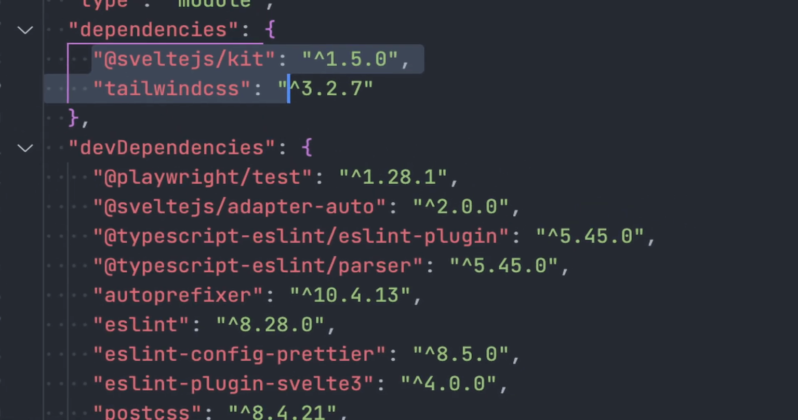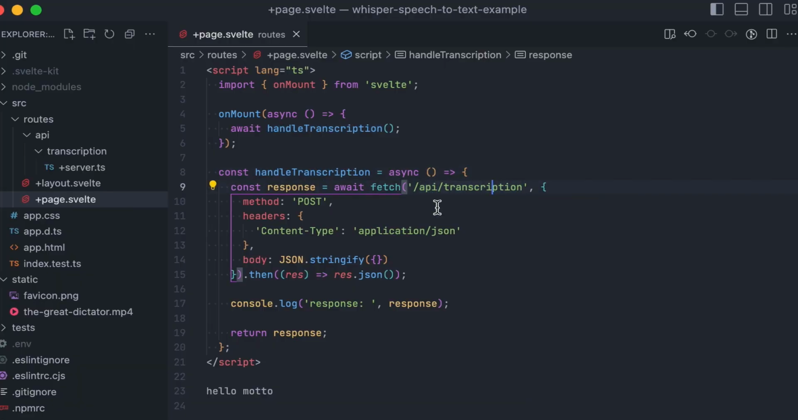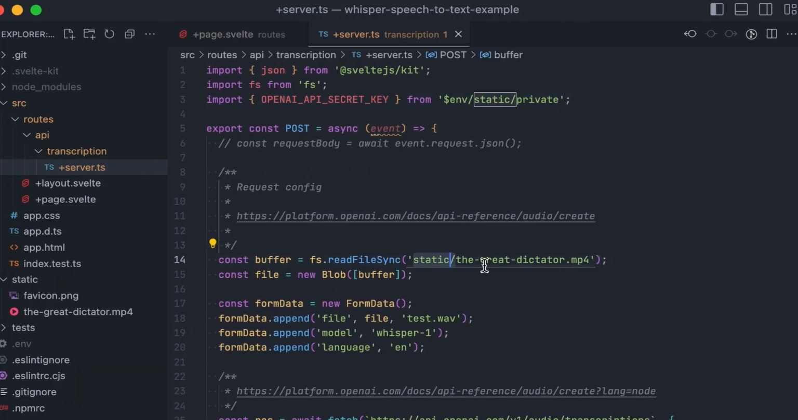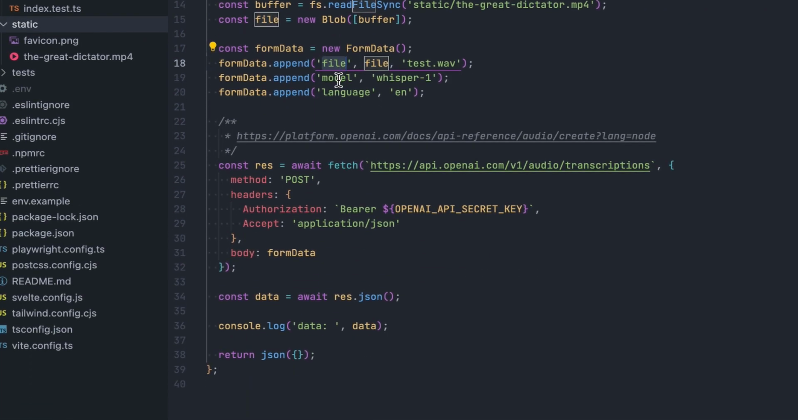Here are our dependencies. Starting with our UI, we make sure it calls our server upon mounting, and then our server will call the OpenAI transcription endpoint to transcribe Charlie Chaplin's speech from The Great Dictator. OpenAI does have their own library, but I found it much simpler to just use fetch. Depending on the size of the file, it may take a few seconds to transcribe.